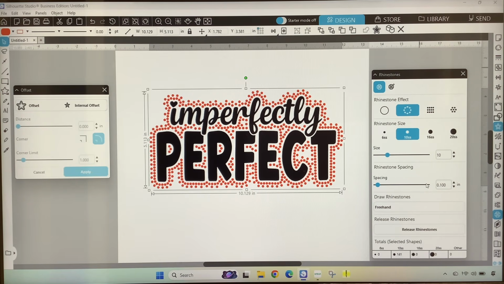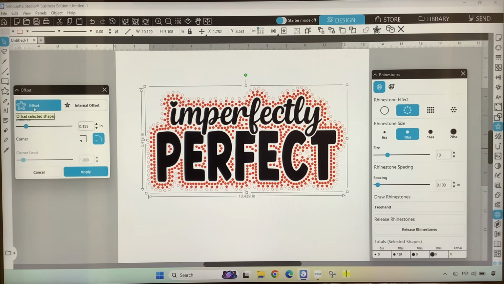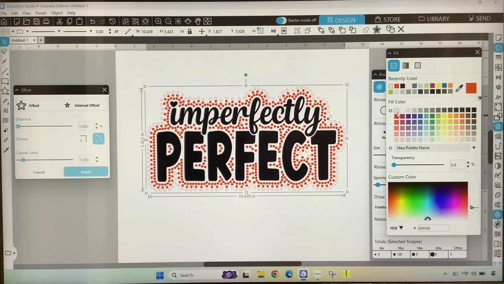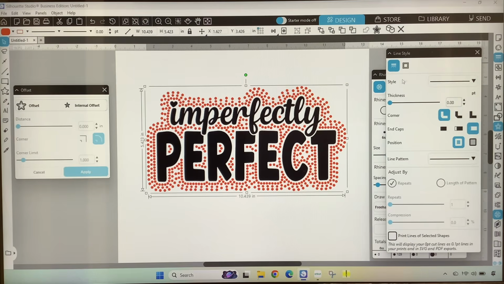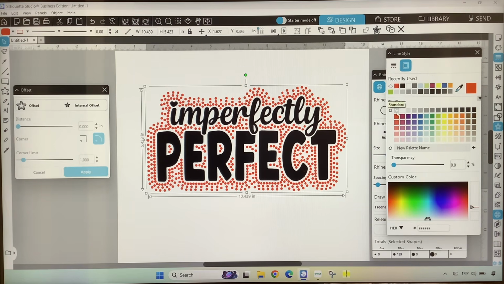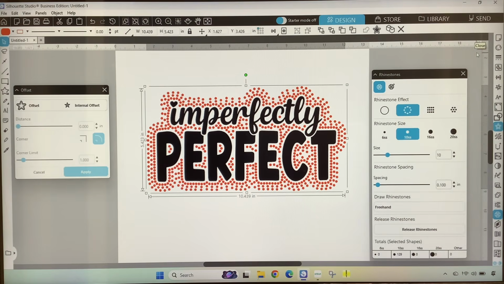With the second rhinestone offset still selected, I'm going to select offset on the offset panel. I'm going to keep the distance at 0.155, and I'm going to select apply. I'm going to change the color, and I'm going to change the line style color. X out of that. On the rhinestone panel, I want edge, I want 10SS, and I'm going to change the spacing to 0.200 and hit enter.